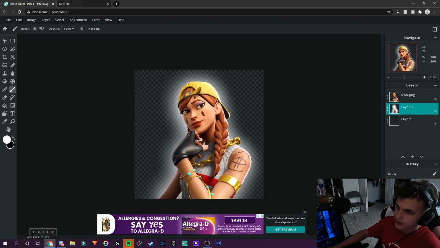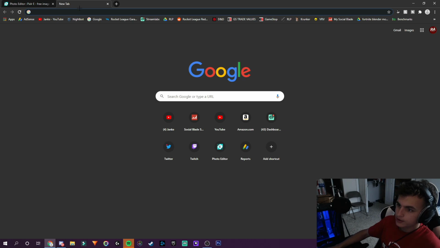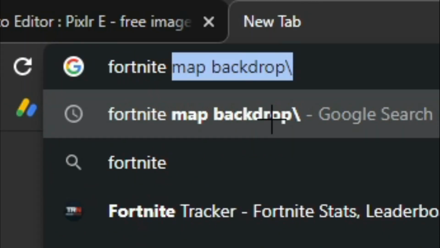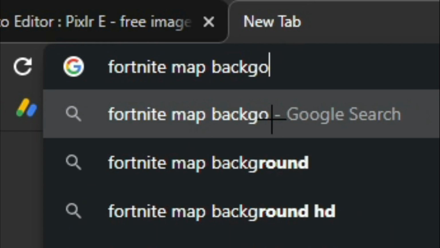So to get your background, all you guys have to do is go to a new tab and then search up Fortnite map background.